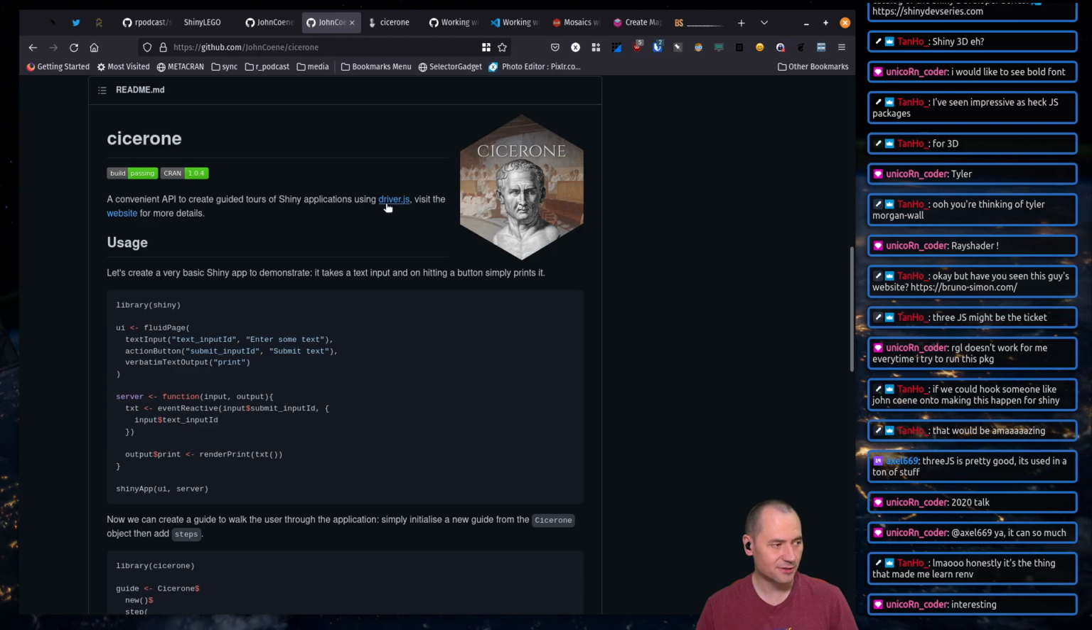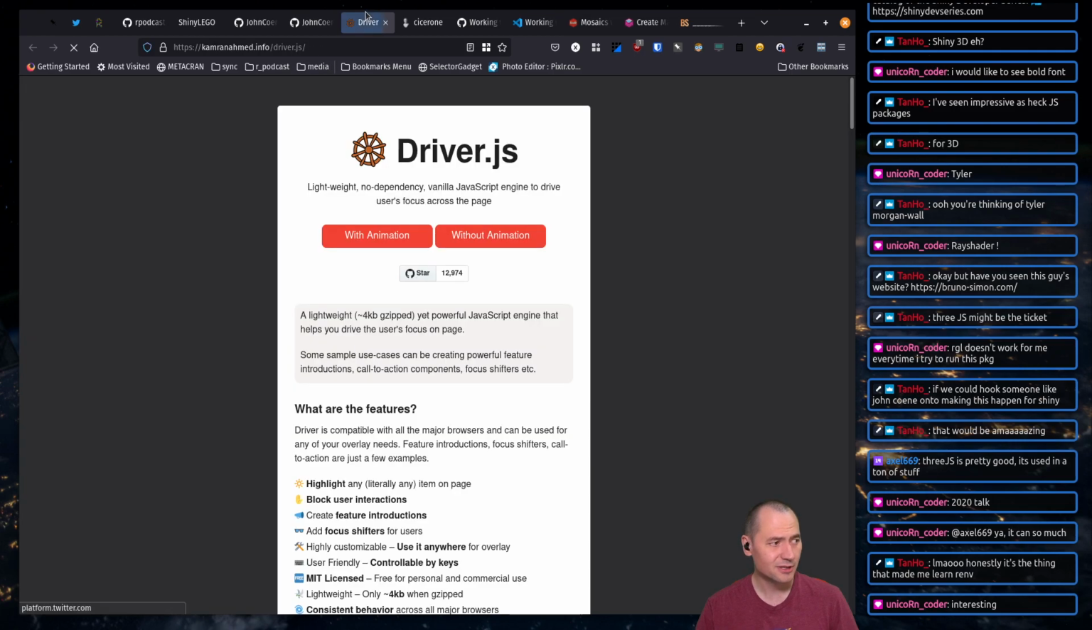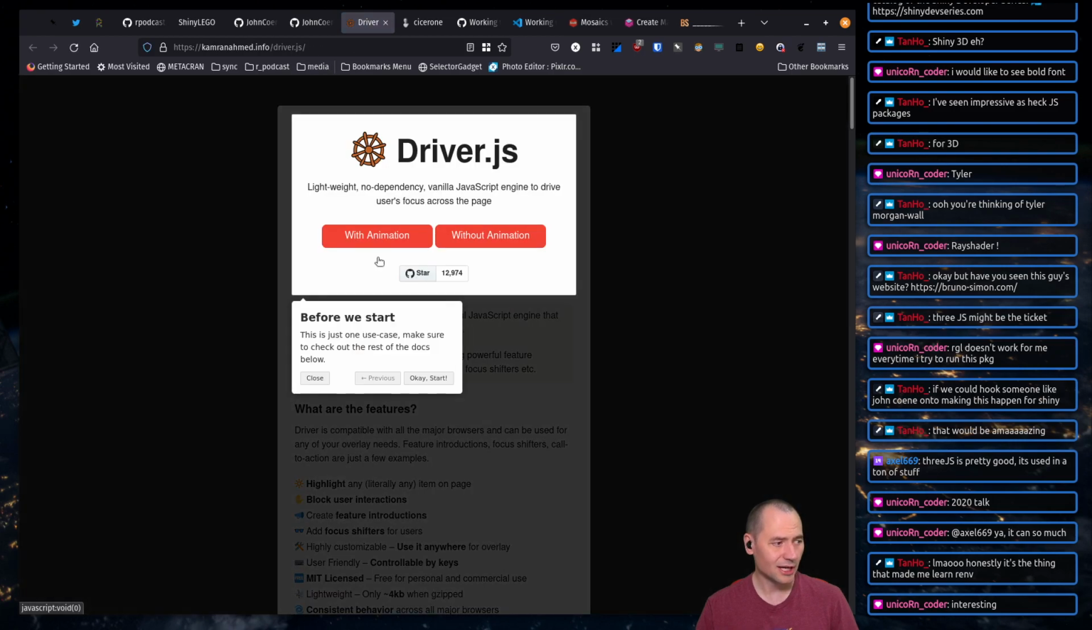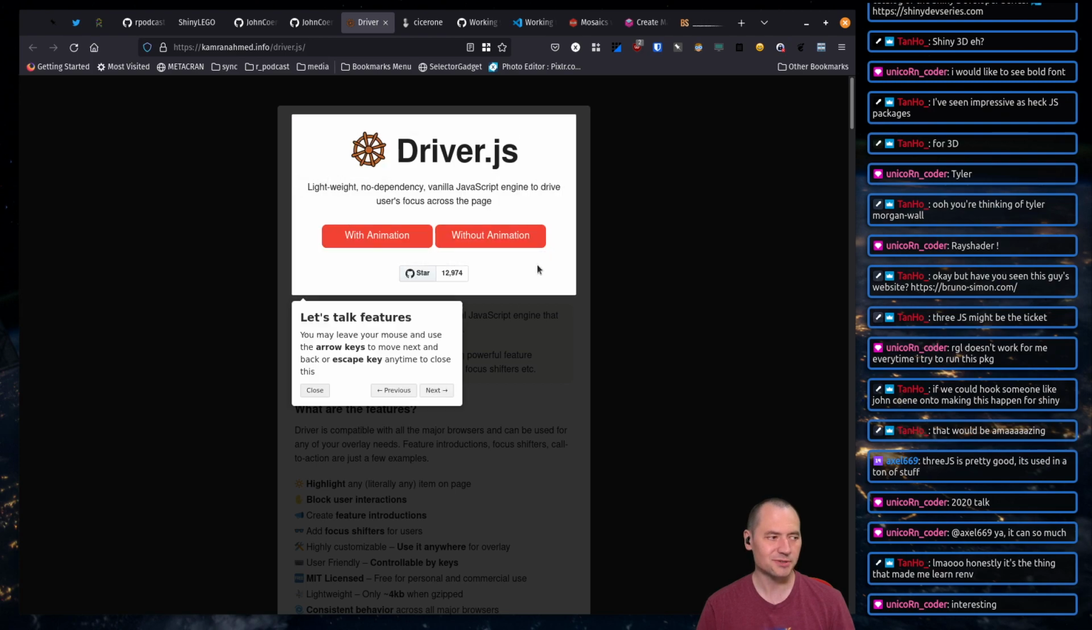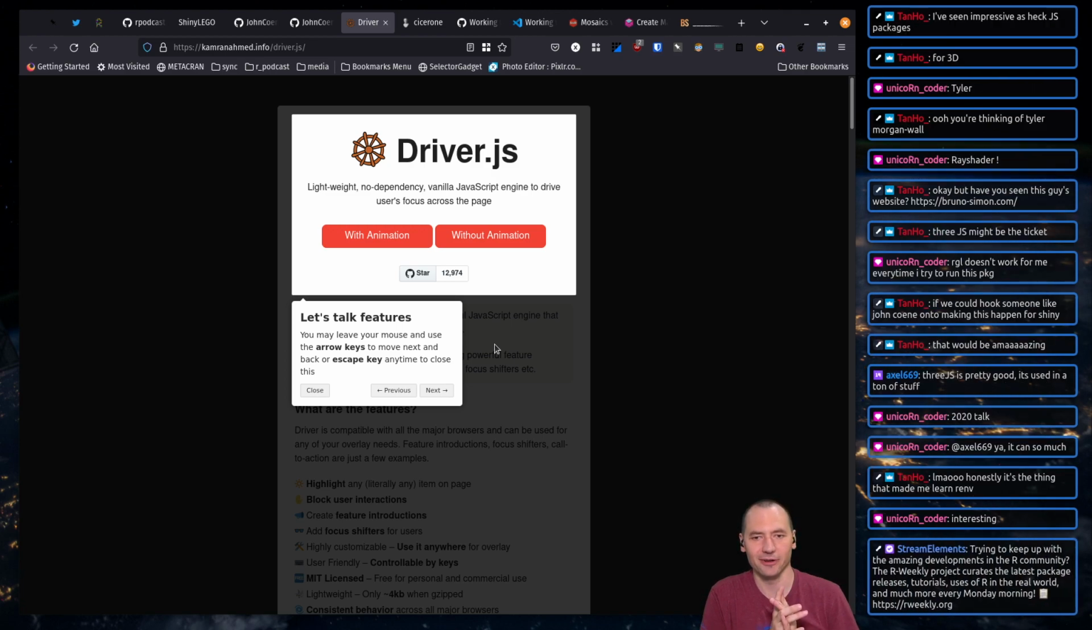Let me see if there's an example on the JavaScript site. Yeah, something like this, where you highlight the regions of the app, and then you can step through things, go next, go back. This really helps people, especially if you have a complex app, to demystify that overwhelming feeling of seeing all these inputs on the screen and giving them that opinionated look at how you expect them to navigate through it.